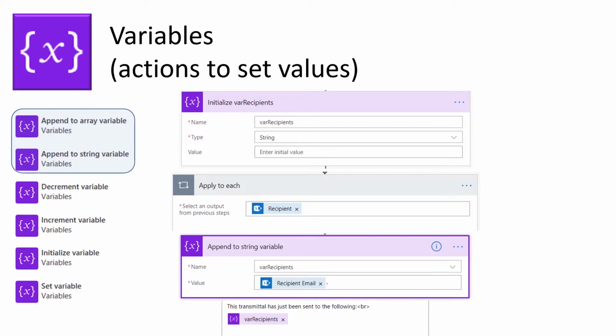The way I'm using that is in an email later on, letting somebody know that, in this case, a transmittal was sent to all of the following people. It has that variable recipients, which is then a comma-delimited list of all of the recipients who received that.